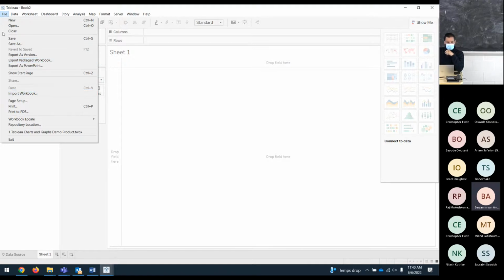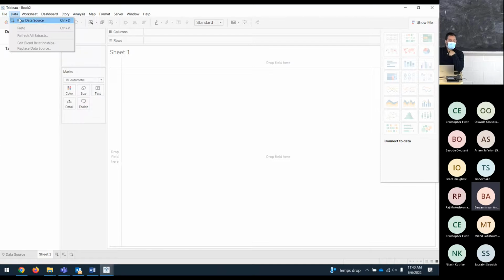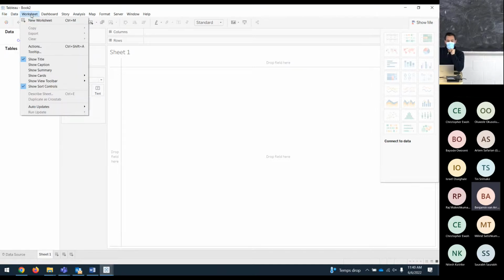All right. The data tab is where we can add new data sources. The worksheet tab is where we can do basically everything related to worksheets. We can add a new worksheet. We can show our titles, captions, summaries, cards, etc.